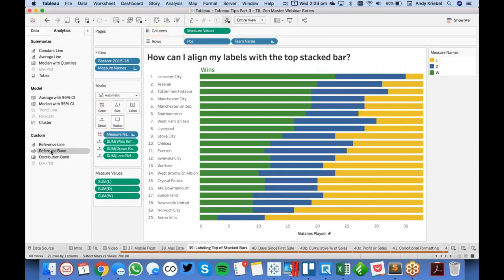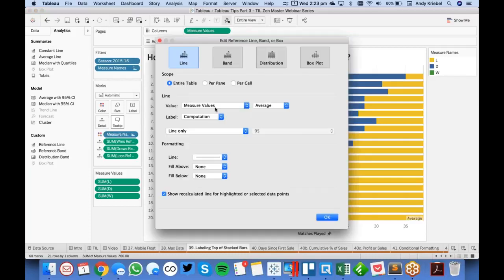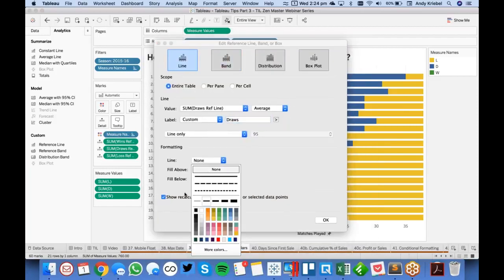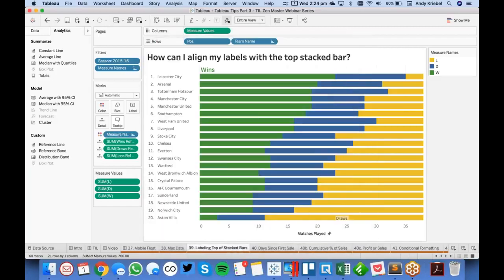And then let's go back over to the analytics pane and let's add 2 more reference lines. So the first one is going to be for our draws. And we want to customize that. We'll call this draw. What do we call wins or win? So it's called draws. And let's say no line and no recalculate.